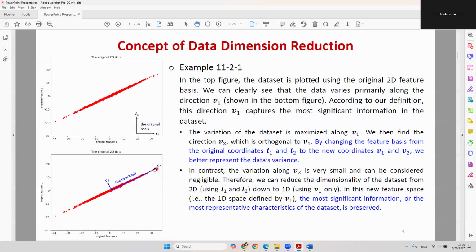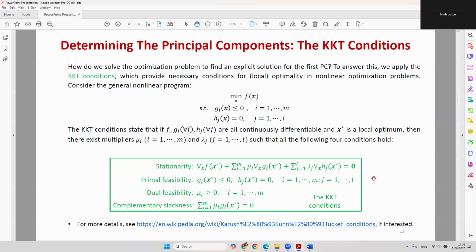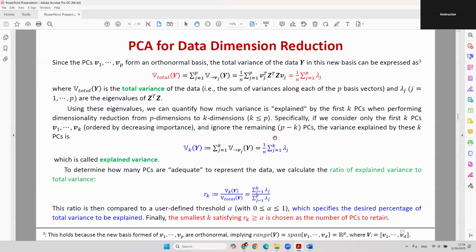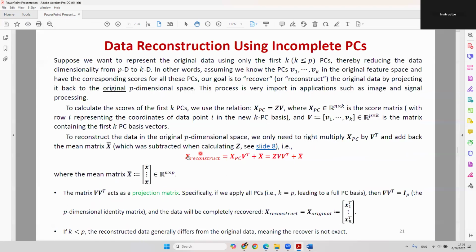You want to project it back to this feature space. How will you do it? That's the point. This formula shows how you can get your reconstructed matrix back, which is just Z times V times V^T plus X bar. That's it. X bar is super easy to get.